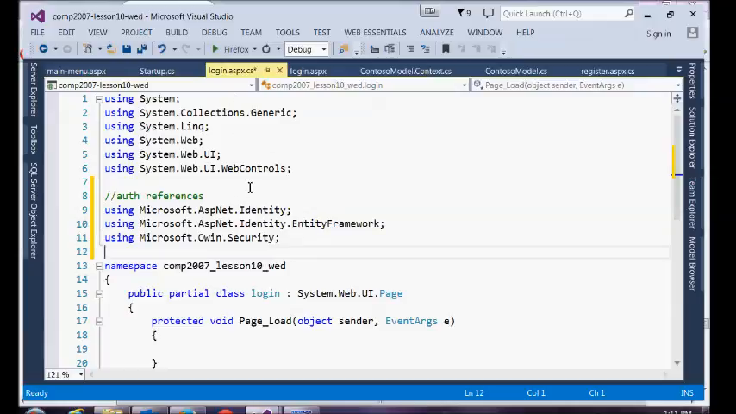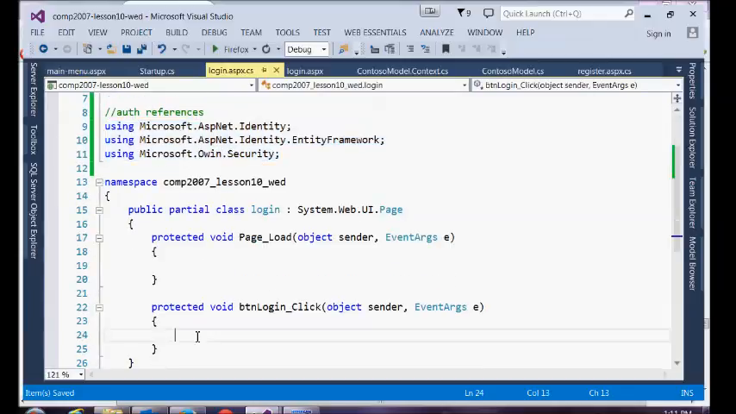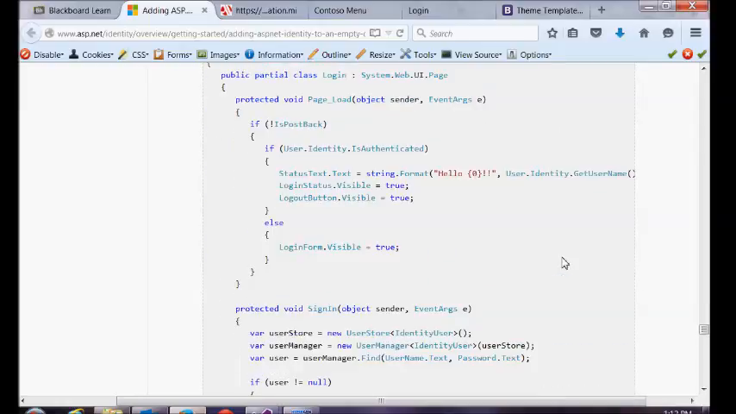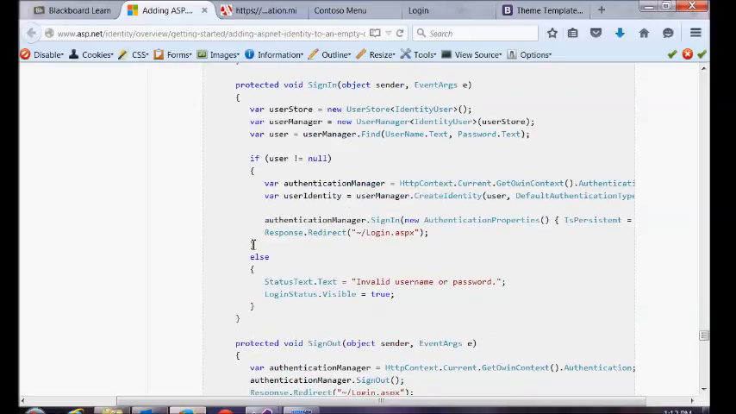So we've got the same references on login and register. And now we can write our click event handler for our login button. The way their login works is they have both a login form as well as a welcome if you're already logged in. We don't need that, so we're not going to do anything on page load. We're just going to go down to their sign in method.